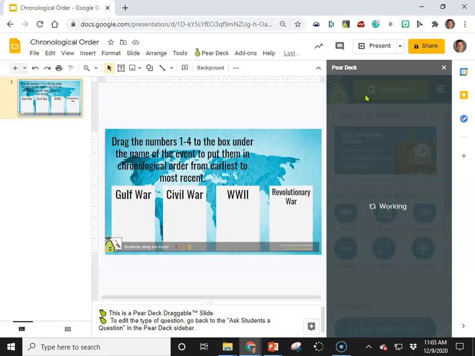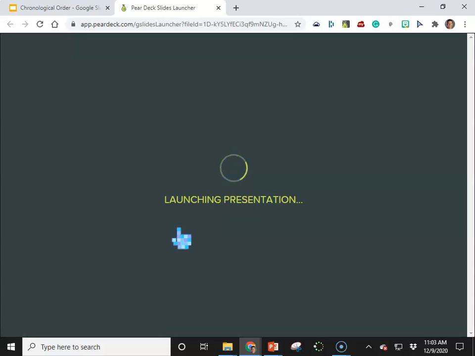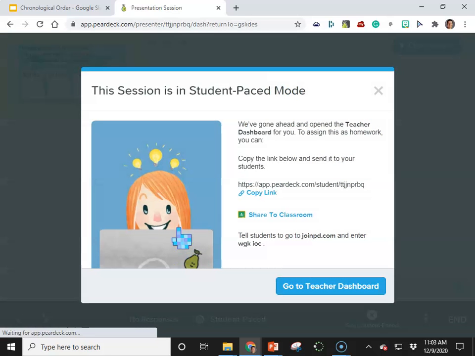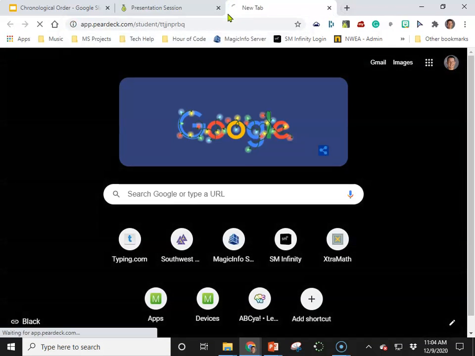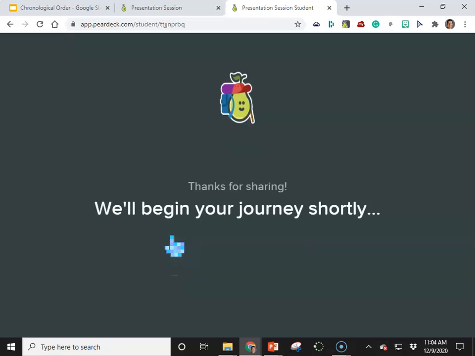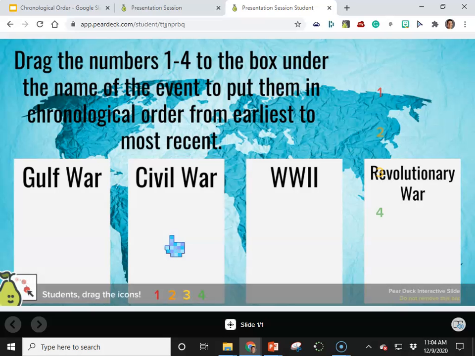And then what I'm going to do is present this in student paced mode so you can see what it looks like on the student side of things, as well as turn on the teacher dashboard so you can see what it looks like from their end of things. All right, so let's copy this link and let's go here, copy the link here. All right, so now as the student, I can go in and drag those events around. And so here are my icons. Let's see. Civil War.